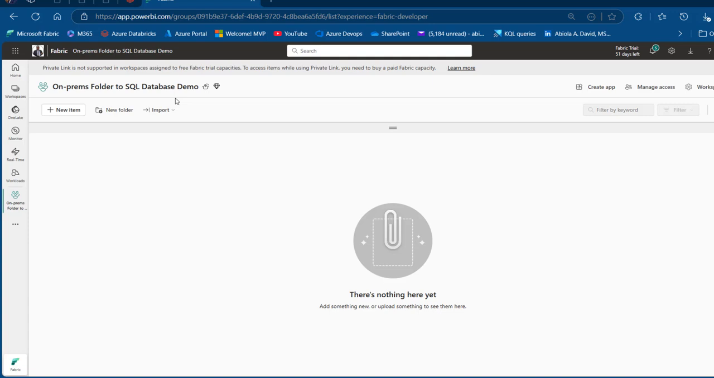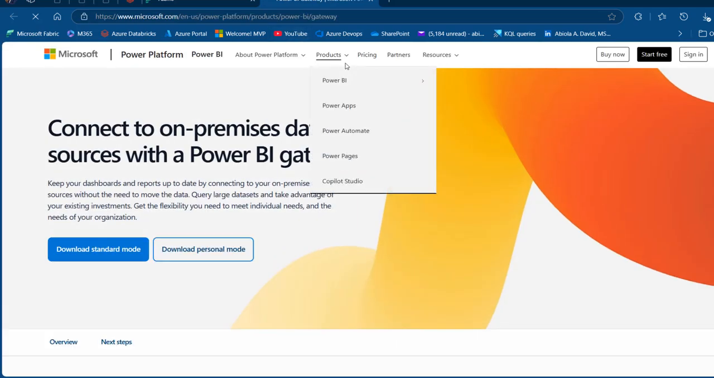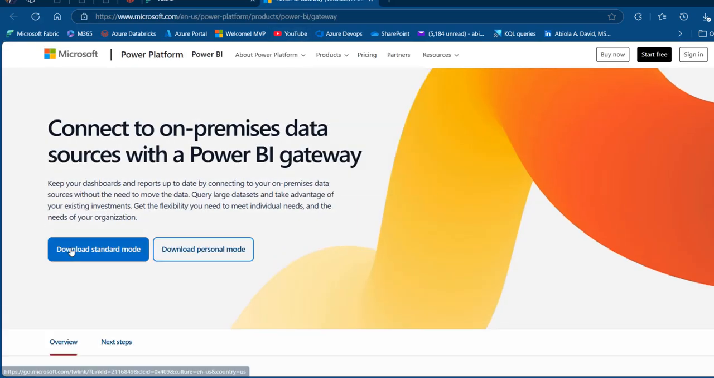Now, before we create anything at all, it is important we download and install the gateway, which is going to facilitate connection to our data on-premise. To download the gateway, I'm going to click on this download icon, and I can see download gateway. This is going to launch in a separate tab, which is download standard or the personal. It is important you download the standard mode, which is going to work. The personal will not be able to do this job. Once you download, it's going to be downloaded to your downloads, so you can go there and then install it by following the prompts.